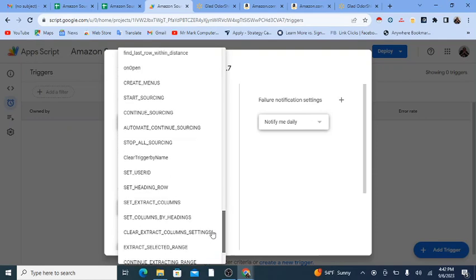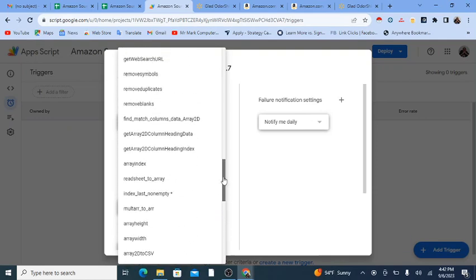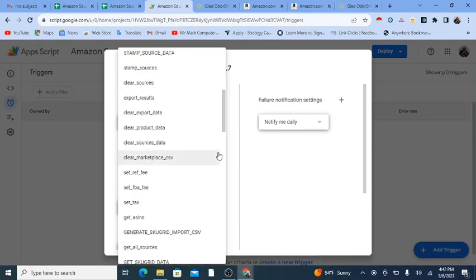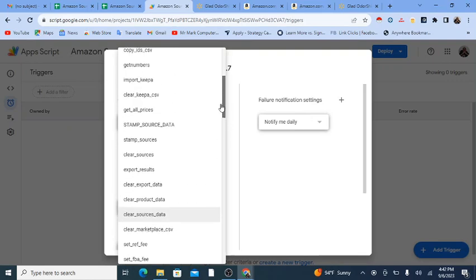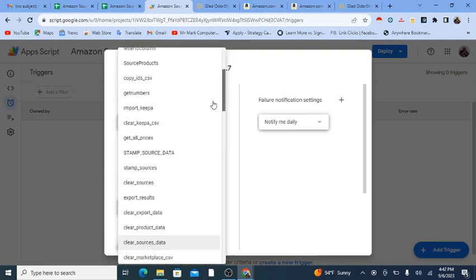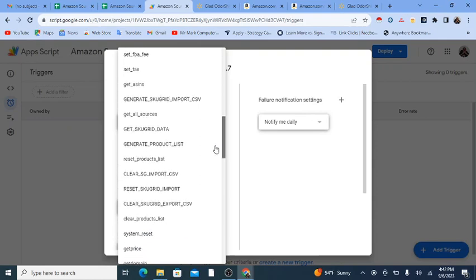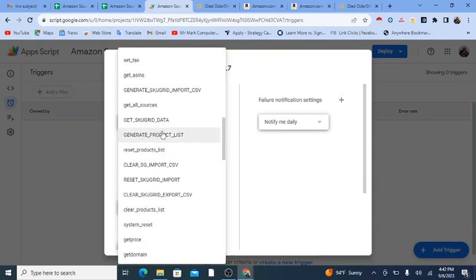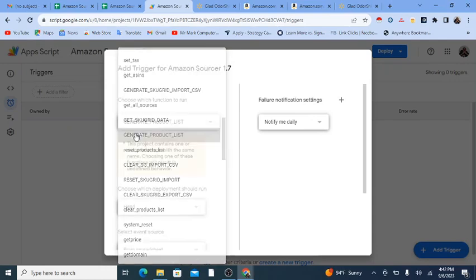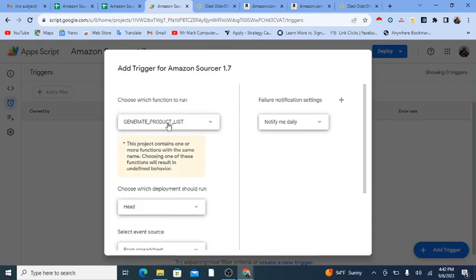So it might be in all caps. I've made it my habit more recently to use all caps for macros. They're just easier to identify, to locate. So here's generate products list. That is the one that you want. Generate products list. That is the function that you want to run.